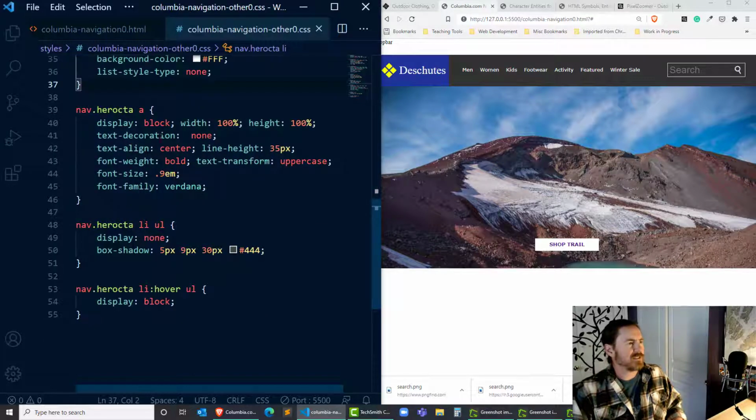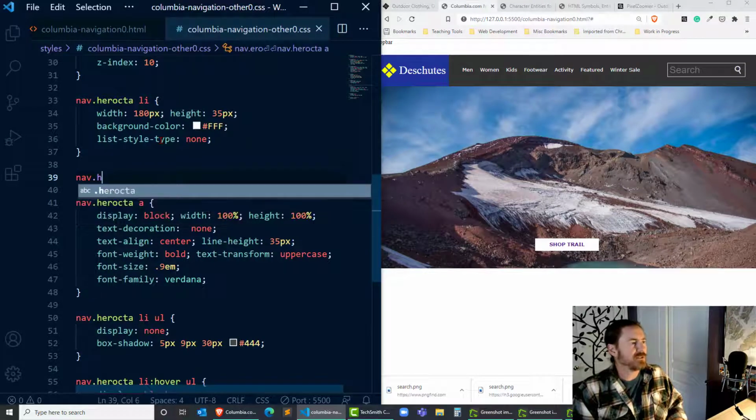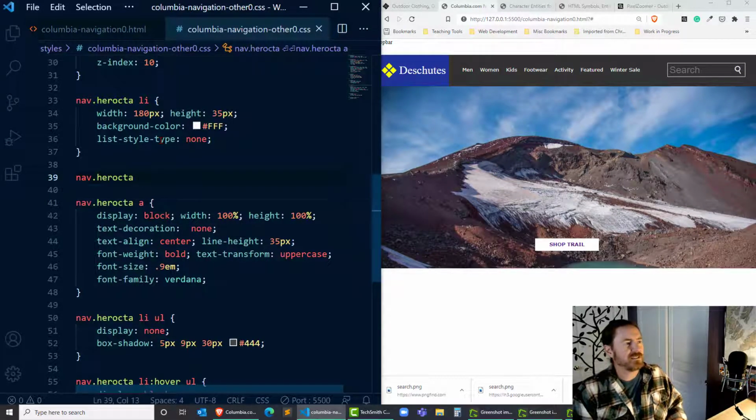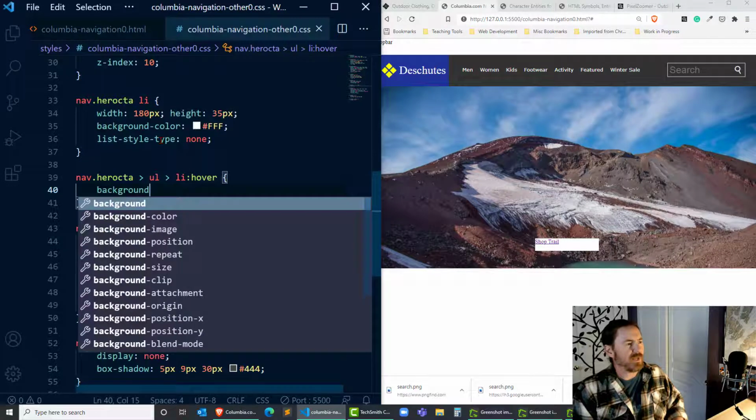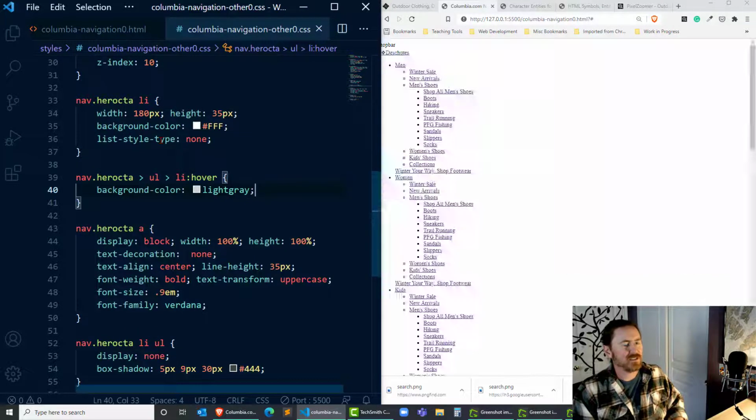And I guess I'll stick it right there. Doesn't matter. nav.hero CTA unordered list child list item hover background color light gray.